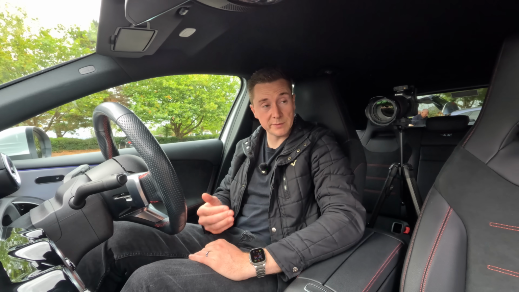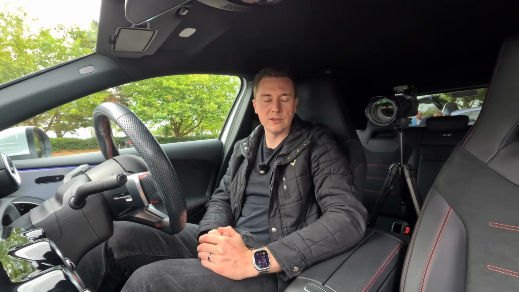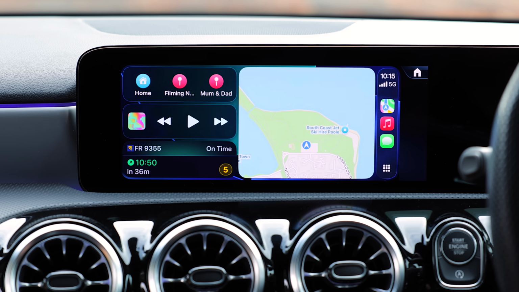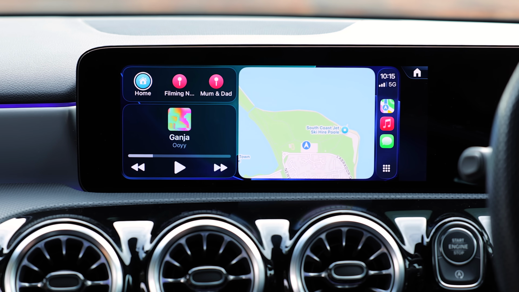Also, if you want to dismiss one for the entire drive, so say you didn't need to see the flight information, just hold on there and you can clear it for that drive, which then I'll just obviously leave the parking one. And if you've cleared them all, it'll look like that.